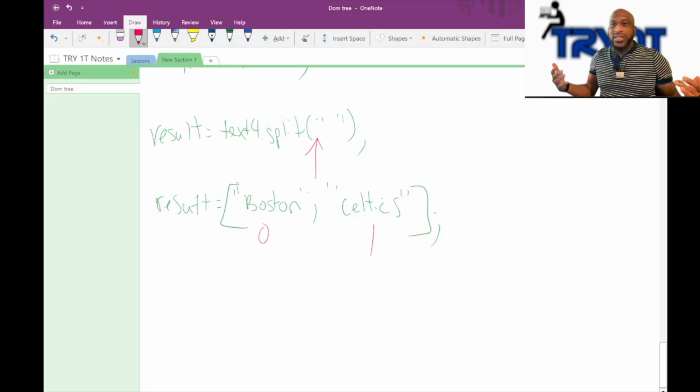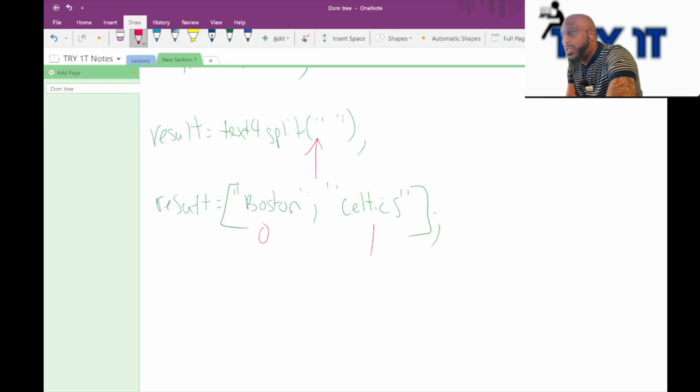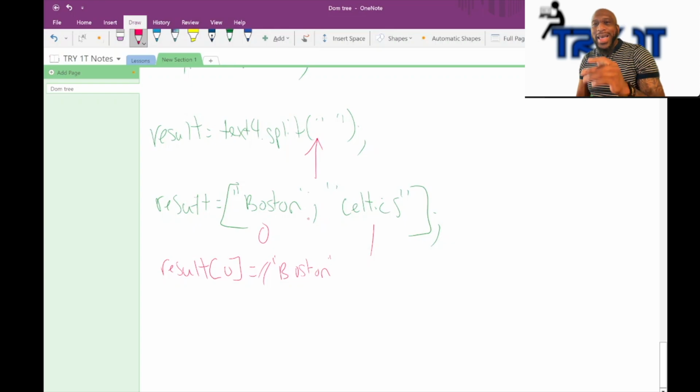Now, if you want to get just the first element of this, you'll simply say result[0], and that's going to equal Boston as a string. Okay? Now, let's hop into the lab and do some examples with this. We are going to do some exercises.